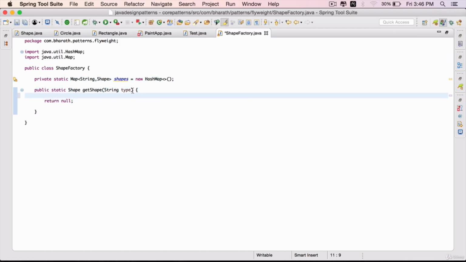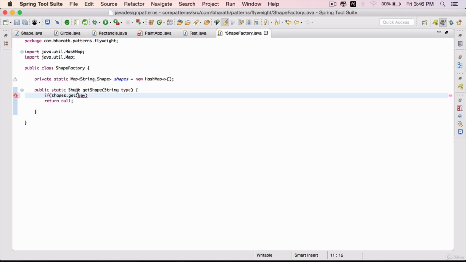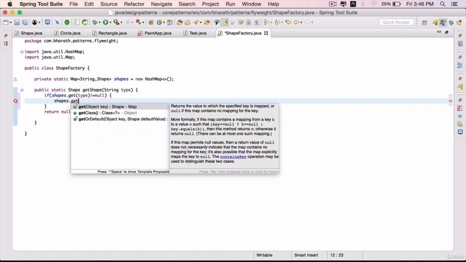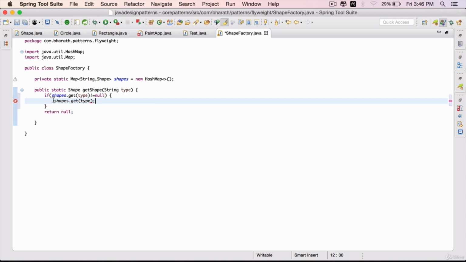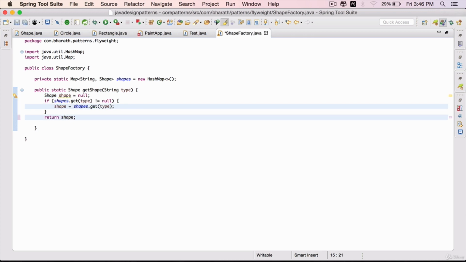And the logic here, when the request comes in, shapes.get, pass in the type. If it's already there in the map, if shapes.get is not equal to null, then we will return that shape back. So shapes.get, pass in the key. Whatever shape we get back, hit Control 1, assign statement to a local variable. Let's declare this outside the if block so that we can use that, shape is equal to null initially. Get rid of this declaration, and we will return that shape back.